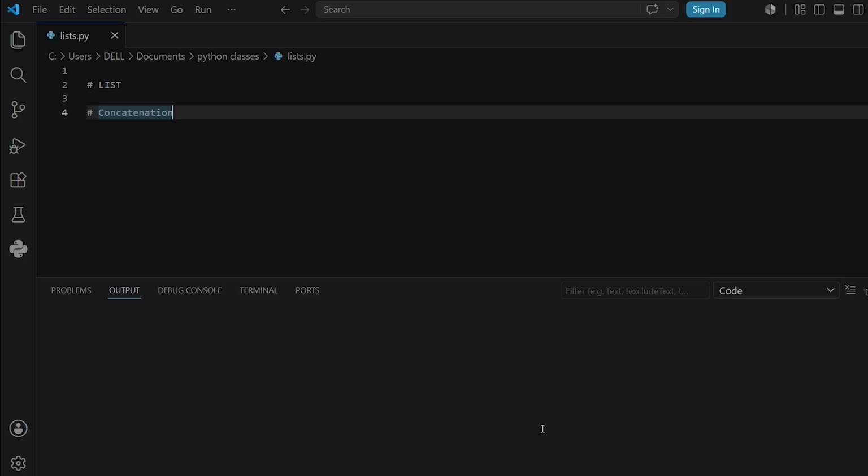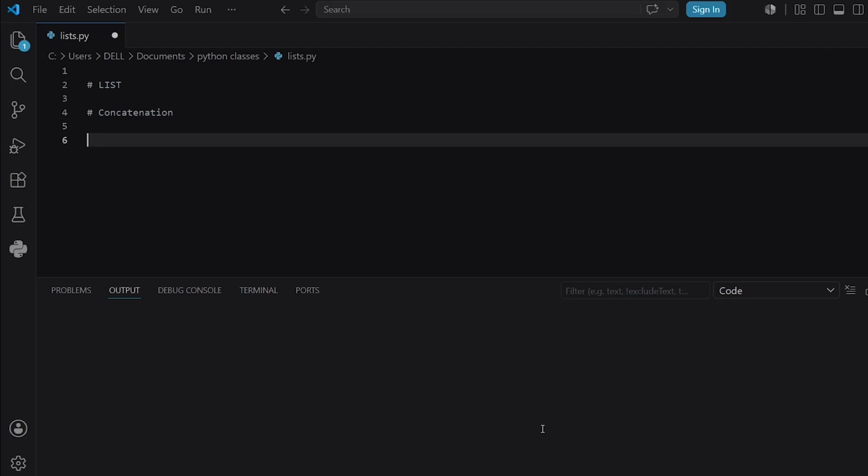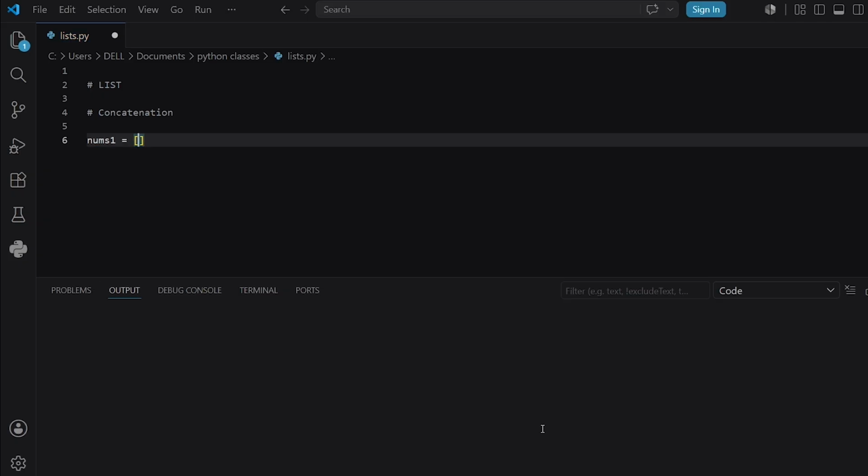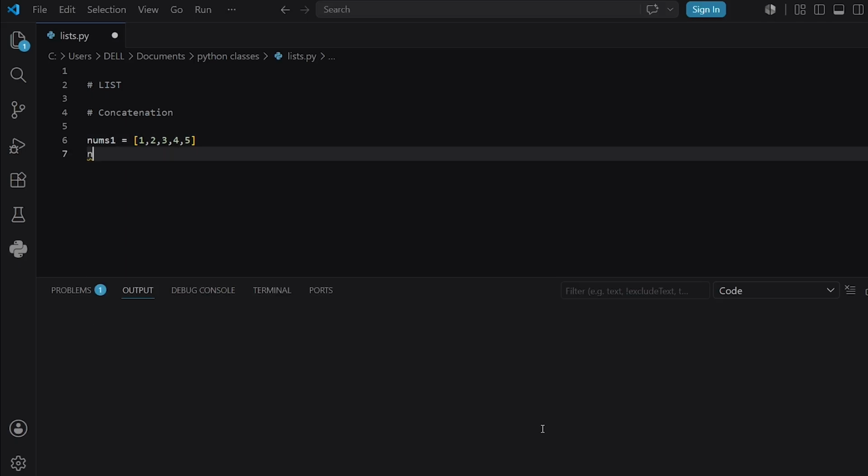Concatenation simply means joining 2 or more lists together. And to do this, we use the plus operator. Now take a look at this example. Here we have nums1 is equal to 1, 2, 3, 4, and 5. And here we have another list. So we can call this one nums2 is equal to 7, 8.